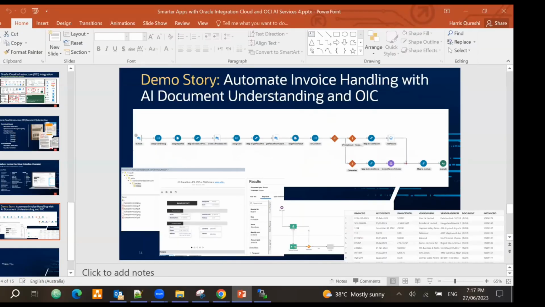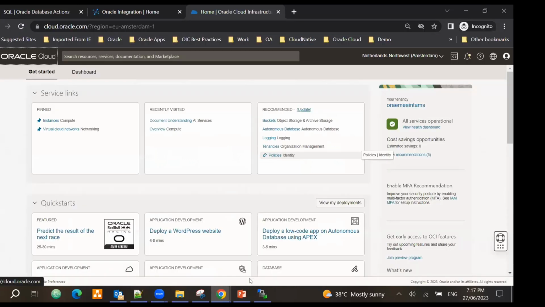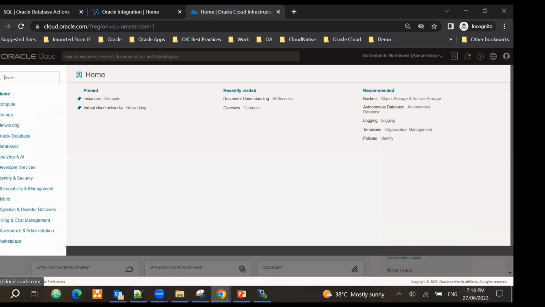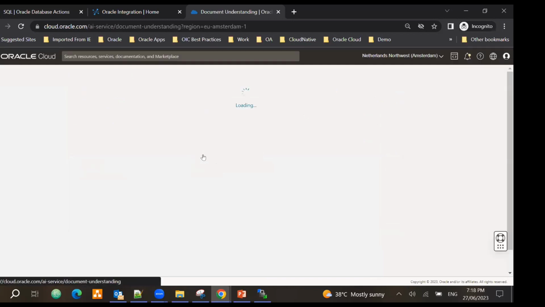Before I jump into the integration side, let's start with the document understanding service, because let's look at where you can find it. So this is Oracle Cloud Infrastructure Cloud Console. You can go on your tenancy, analytics, and AI. And here we are talking about document understanding service.